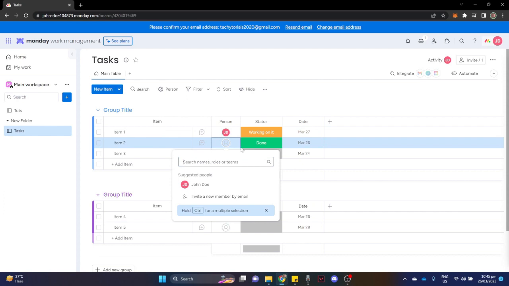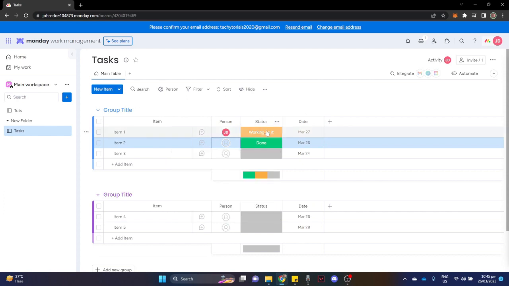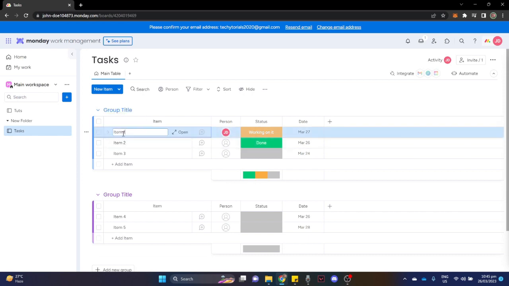Type in their name, and then you may change the status, the date, and also you may add another column if you want to. So you may type in or change the title of the task right here. You may also change the name of the task right here. For example, make a PubMat.